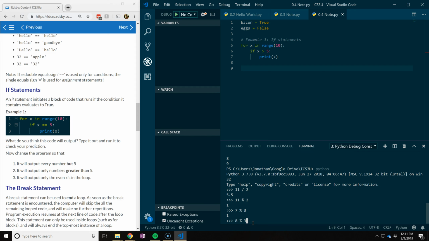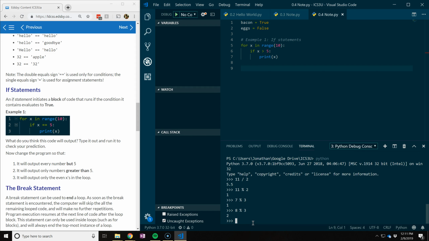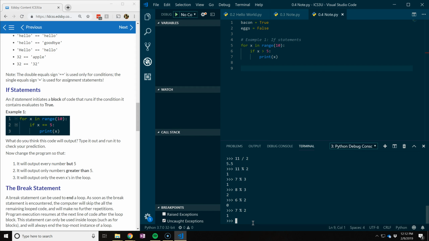So now we would have 2 3's, but there would be a remainder of 2. Understand? So coming back to even and odd, we can check this modulus, this remainder. And if we have an even number and we type modulus 2, we're always going to get a remainder of 0. But if it's an odd number, then we're going to get a remainder of 1.